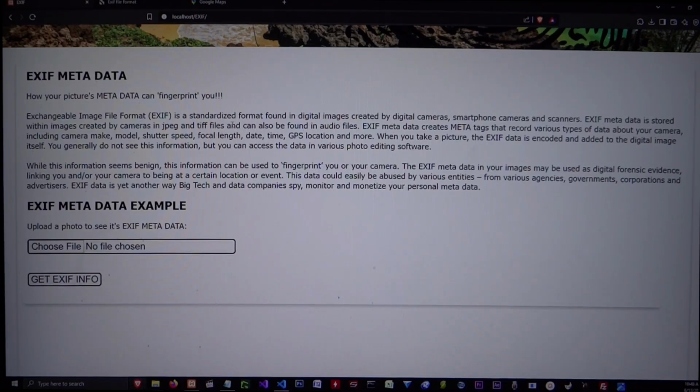When you take a picture, the EXIF data is encoded and added to the digital image itself. You generally don't see this information, but you can access that data in photo editing software and other programs out there. While this information may seem benign, it can be used to, quote-unquote, fingerprint you or your camera. The EXIF metadata in your images may be used as digital forensic evidence, linking you or your camera to being at a certain location or event.